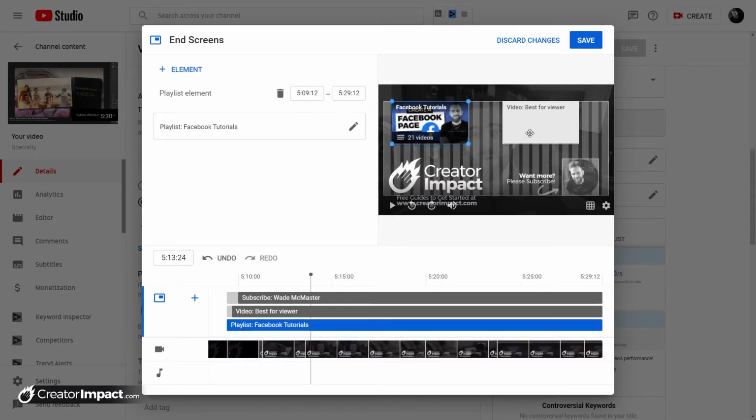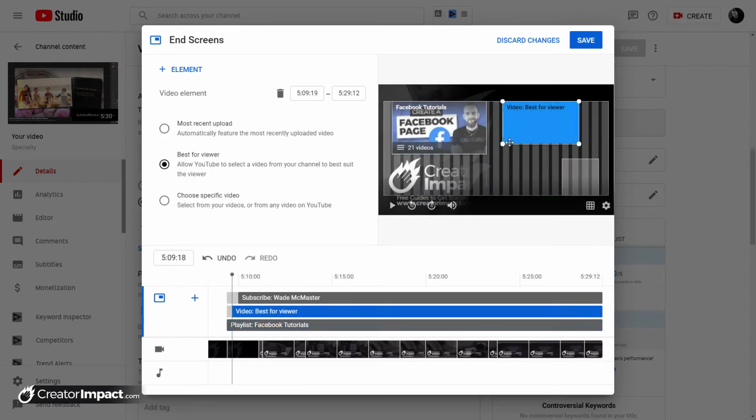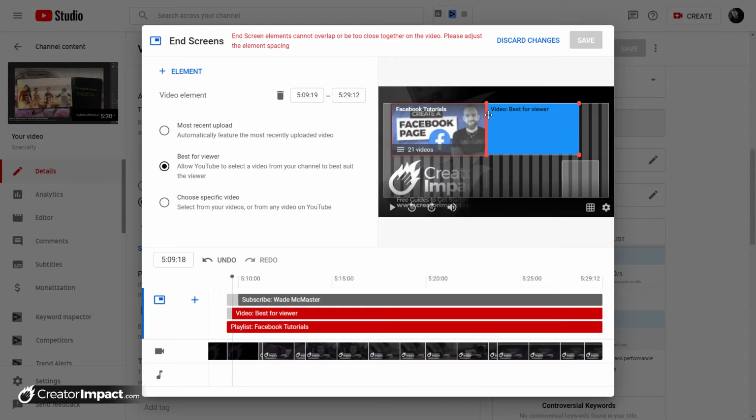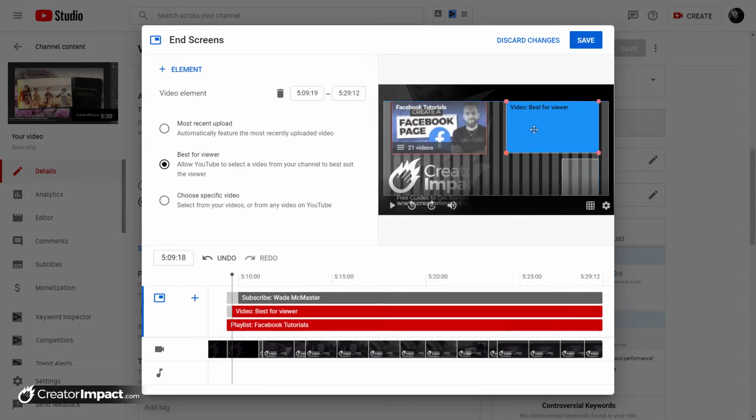But what I'm going to do, I'm going to stick with these at the moment, because what I want to do here is actually maximize this a bit so I can resize it. You can't have overlapping elements. You see this little red area here, so I move that back and so it'll line it up.